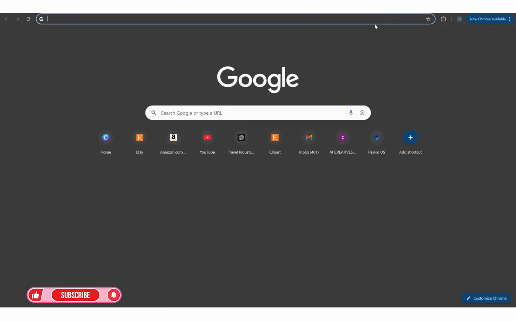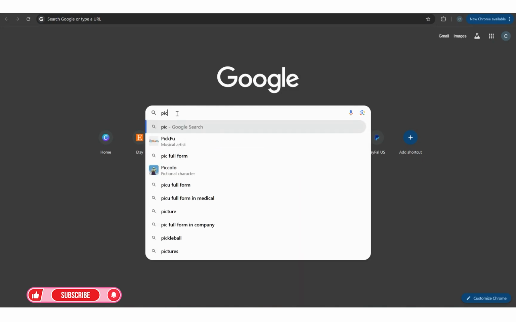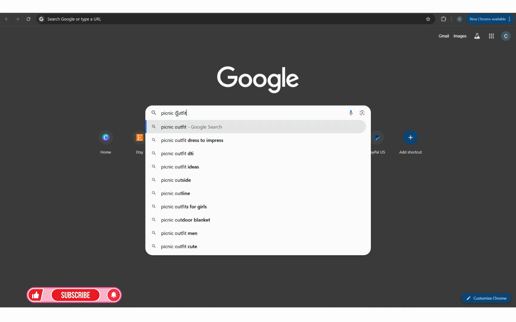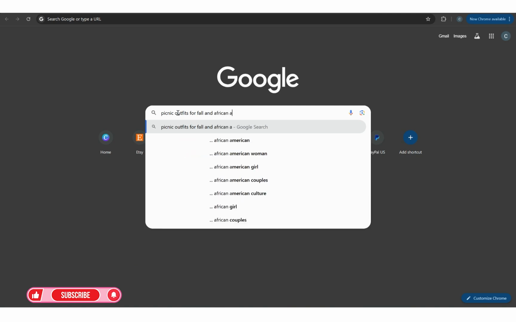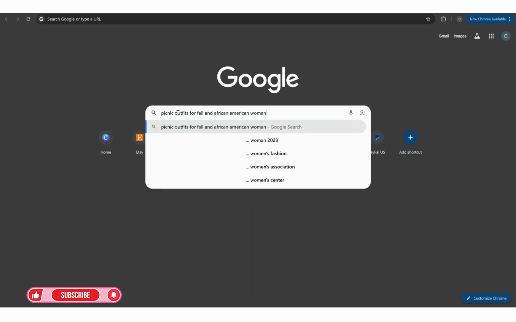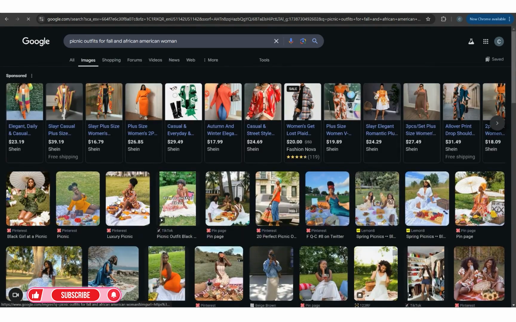And what I love to do is go to Google, and I'm going to Google, let's do, picnic outfits for fall, African American woman. Right? Because this is what I'm working with. So I want to see just what is online.